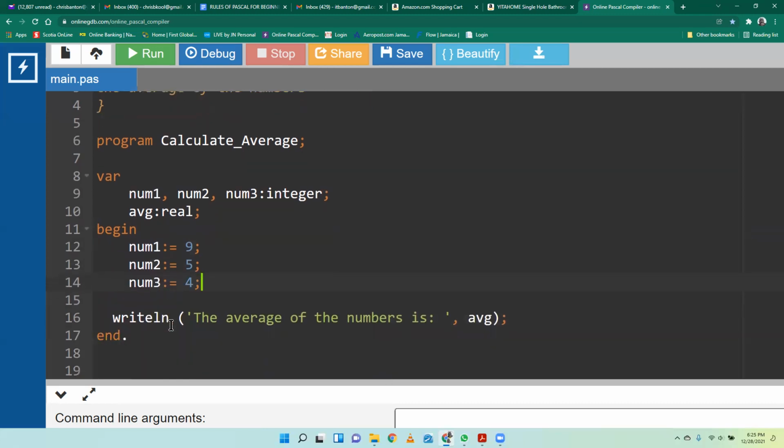So here is what this is saying. Num1 is going to be assigned a value of 9. So I'm going to put 9 into num1. That's what colon equals means. I can't put num1 equal. The rule of Pascal is when I'm putting anything into a variable, I must put colon equal.